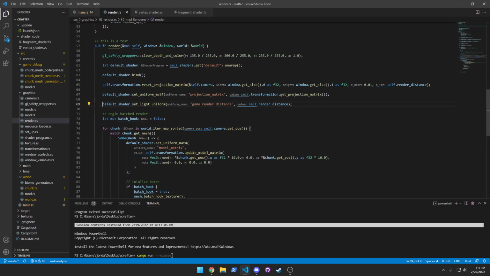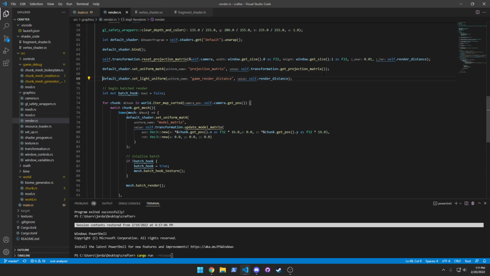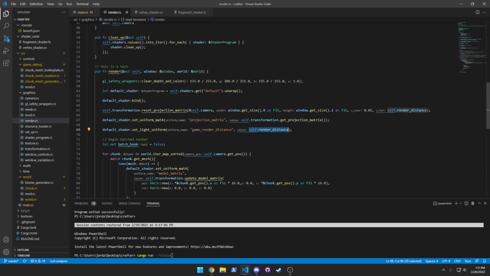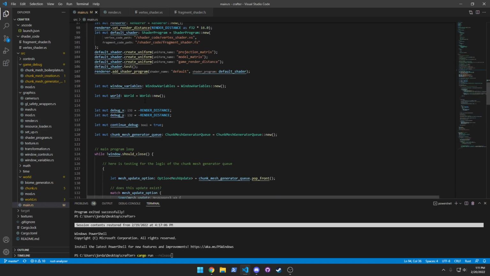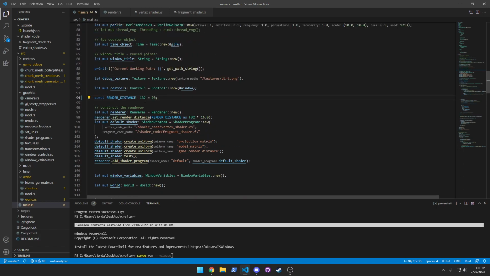If I go to the render object, you can see that it will put the render distance in, but the render distance is somewhere in here. Here it is. So you set the renderer's render distance. And because the chunks are at render distance 20, I have to do a multiplication of 16 because that's the width of the chunk.